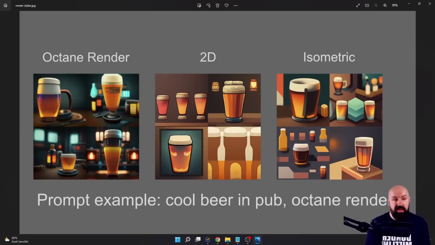On the right, we have isometric. I didn't really have too much luck with that. It sometimes works, sometimes not. You have to play around with different words. Isometric, 2.5D, stuff like that to see if you can get results like that too. But potentially this is also possible.